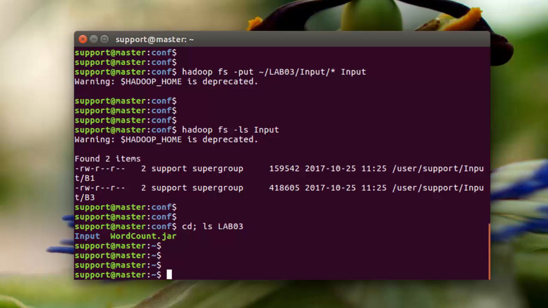Okay, so now we're going to type hadoop jar, and then it's lab03, and then it's wordcount.jar. So now we're going to supply the main class, which is WordCount. So that's the name of the main class, and then we have to tell it the input, where the input files are. So they're in the input directory in HDFS, and then we have to specify where we want to write the output files to. So we cannot have this directory created in HDFS, otherwise it's going to throw an error.